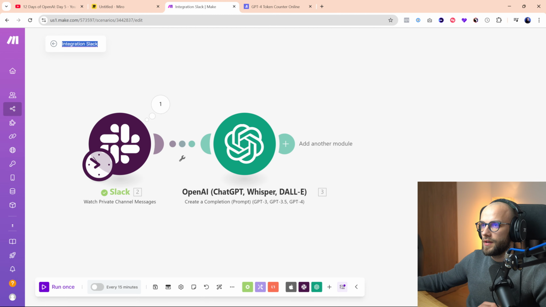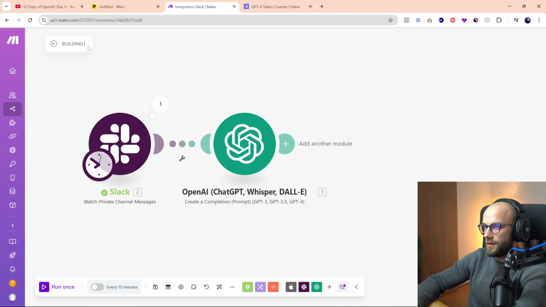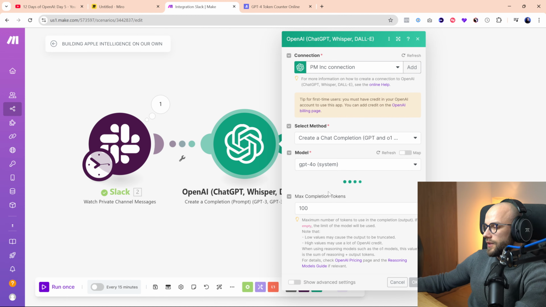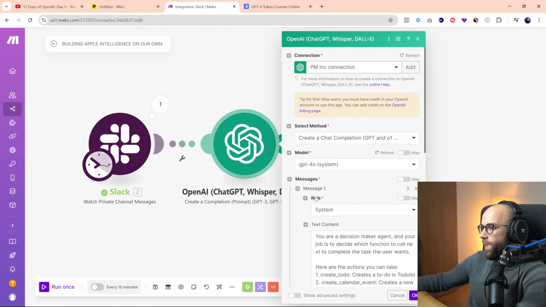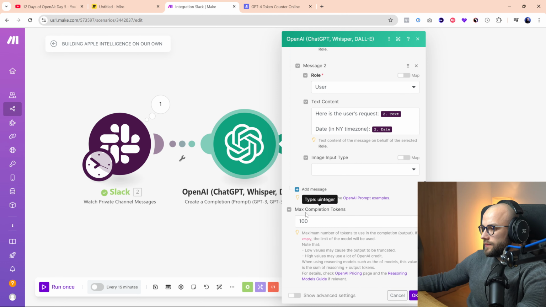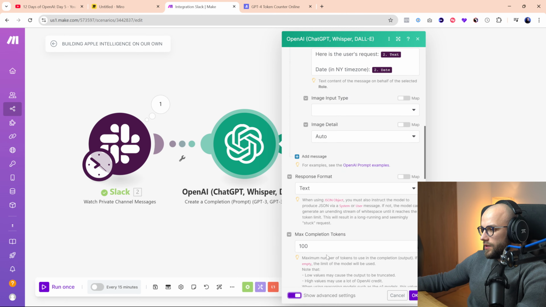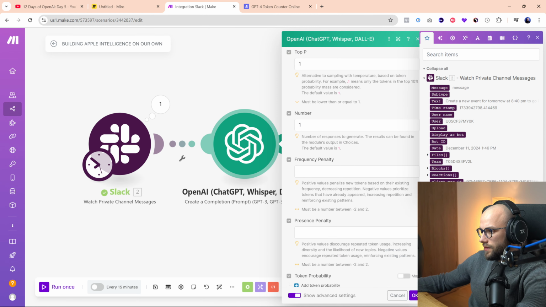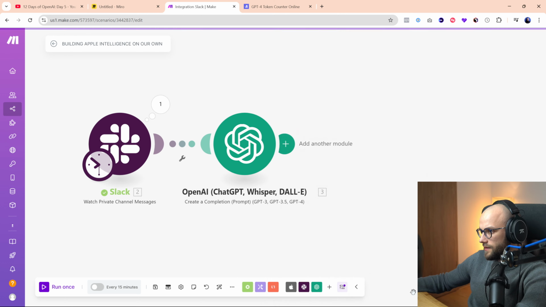So I'm gonna rename this as well, so if someone new joins, I can show it, like we can say what we're doing here. So we are building Apple Intelligence on our own, actually. Yeah, that's what we're doing. Okay. So let's see if there's anything else. Maybe I need to lower the temperature a little bit. Yeah, I just lower it to like 0.2. The rest can stay as they are.